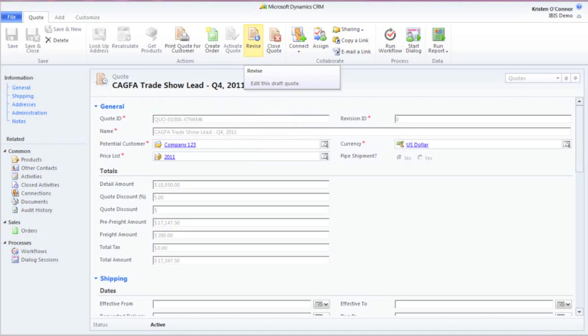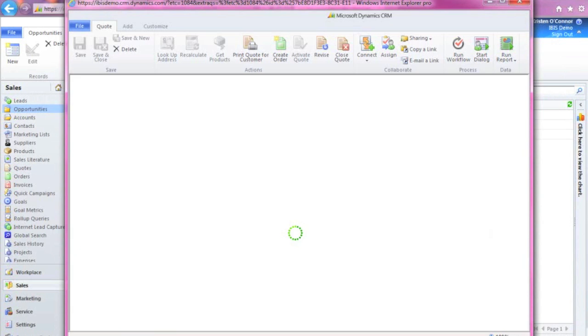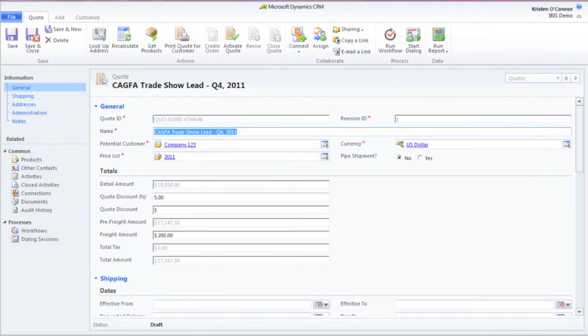So let me click the Revise button. It'll make this particular quote writable. What that means is it's basically taking that original quote that I created, marking it as closed, not won, not lost, just closed. And it's going to create a brand new quote for me and stick it in draft form. So now my revision ID is 1, and I am editing the same quote, but it's a different record itself. It's a different draft quote form.